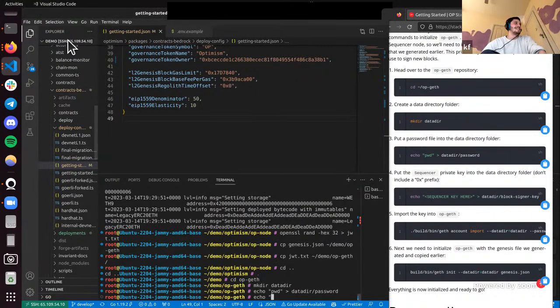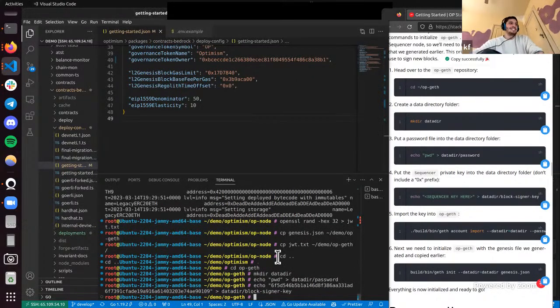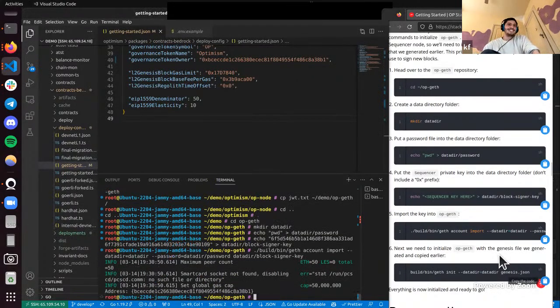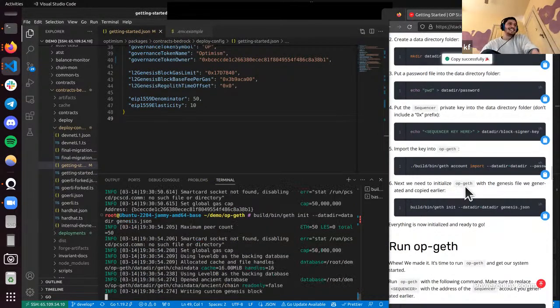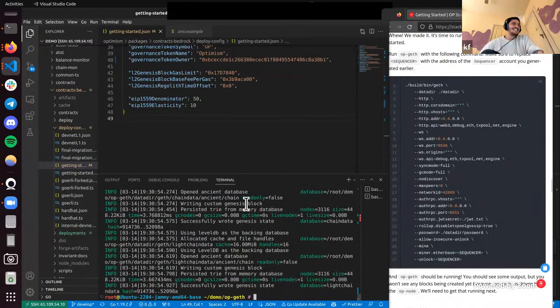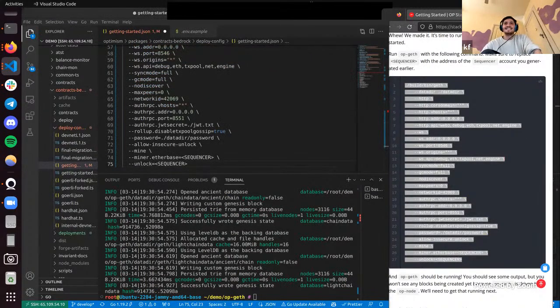Where's my other page? All right, put a private key in the data directory. Import it. Come on, import the key. Initialize yourself properly. All right, it's initialized. Run geth. Run geth.